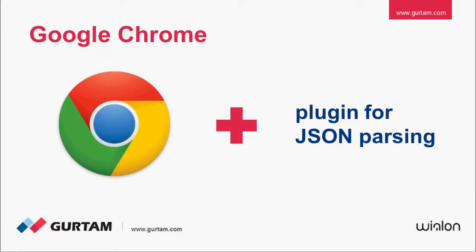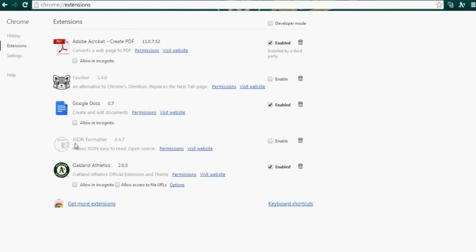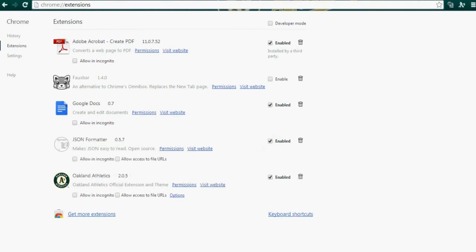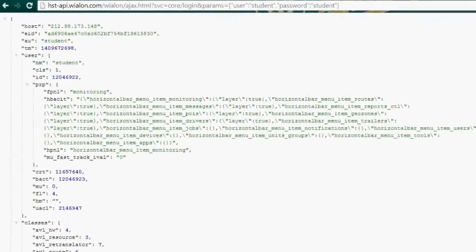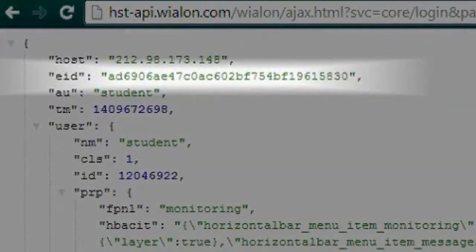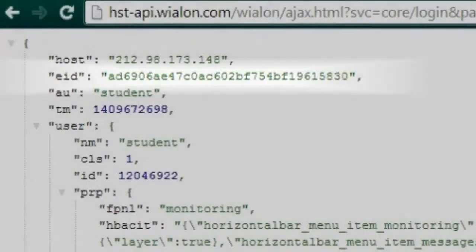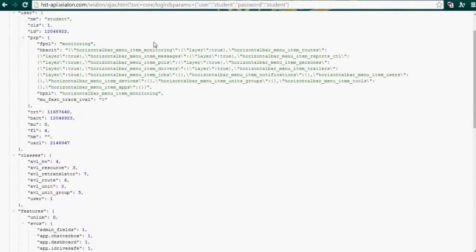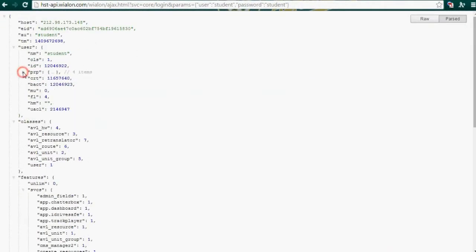In this course, we will use the Google Chrome browser. To see the coding results the way we show them, we recommend that you use this browser as well. Plus, you need a plugin for JSON parsing. Try it. If everything is right and you have received a response with EID, like the one you see here, congratulations, you have sent your first successful request to Wialon.